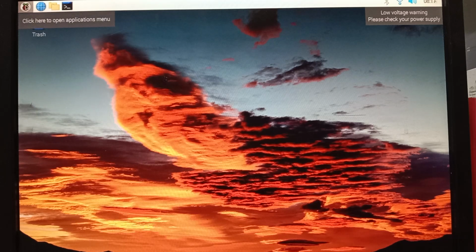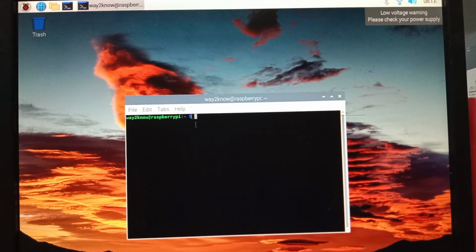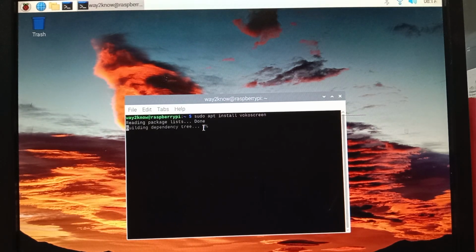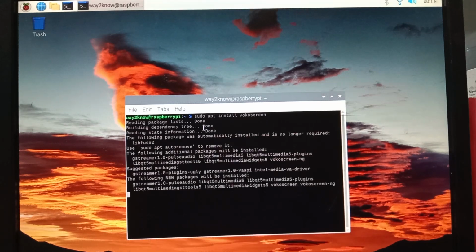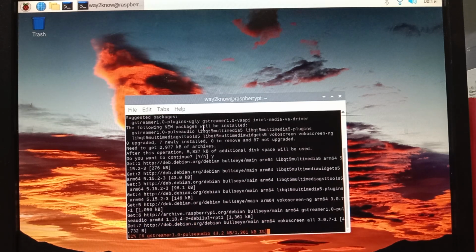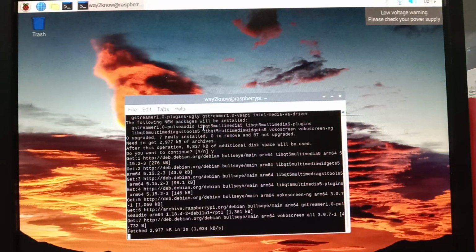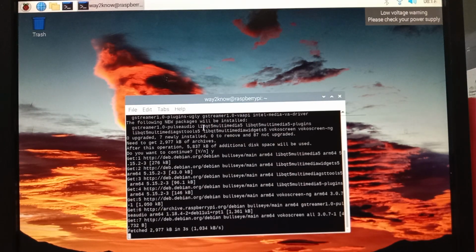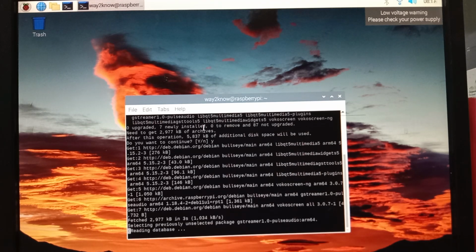Now, for installing, go to the command terminal. Click on terminal. The command prompt window opens up. To install, type the appropriate command: sudo apt install vokoscreen. You can see it starts installing, and it asks, do you want to continue? Yes. You can see it started fetching the things.